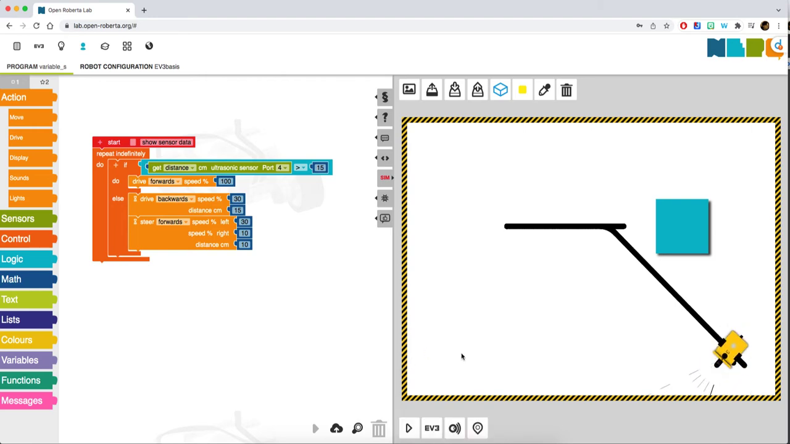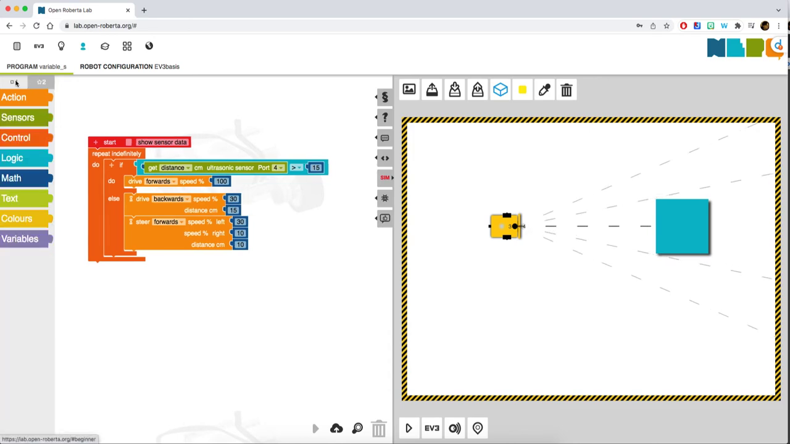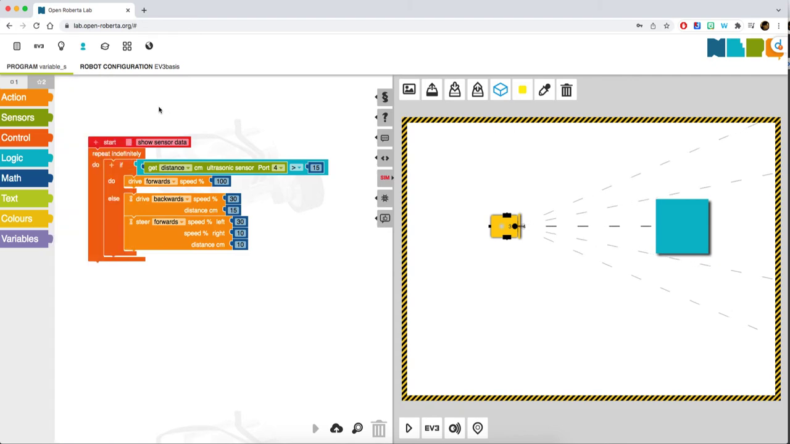I want to count the times the robot does this. So for that I'm going to use a variable. I can see here that we have a block called variables, but unfortunately there are no variables here. If we want to declare a variable, we must use the start block and click on the plus sign.